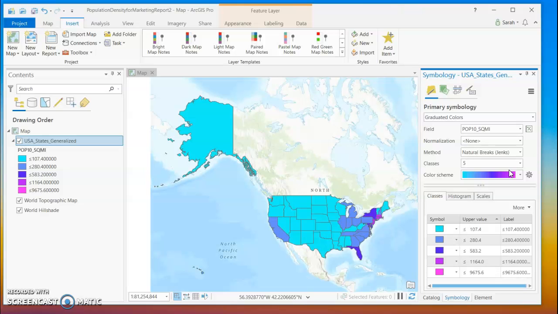So now we're going to move on and create a layout from this. Right now we're just in a map frame view. This is the data view, where we do all of the work on how the data looks, specifically, not the map. But now we're going to work on how the map would look.